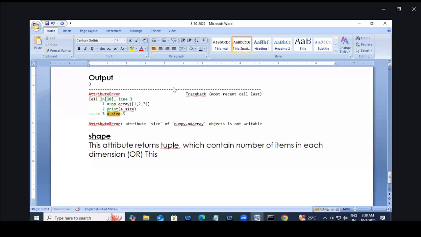This attribute returns a tuple which contains the number of values that exist in each axis. That is returned by which one? Shape. How many values are there in each axis? How many values are there in each dimension? That is returned by shape.